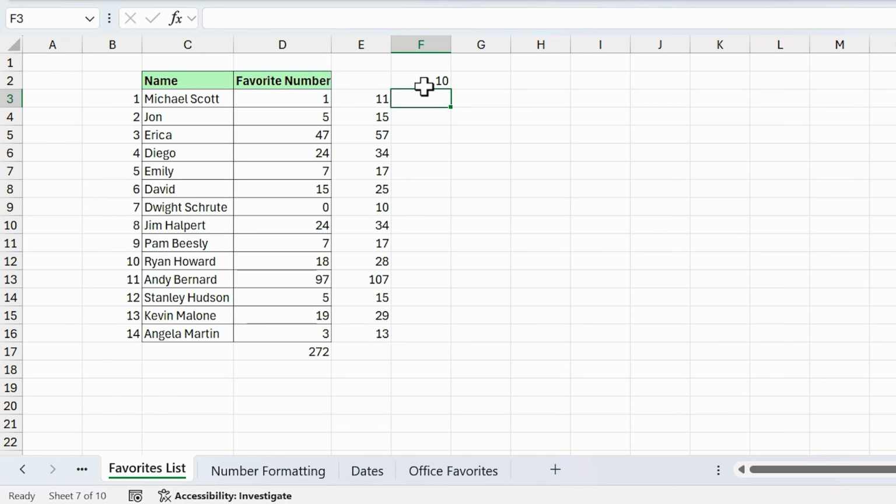I'm just going to type 10 in this cell. And then for this formula, I'm just going to delete this one and we'll retype it. I'm going to say equals. Again, we'll select cell D3. And then I'm going to type plus and select the cell that contains the 10, which is F2. And I'll go ahead and hit enter now.